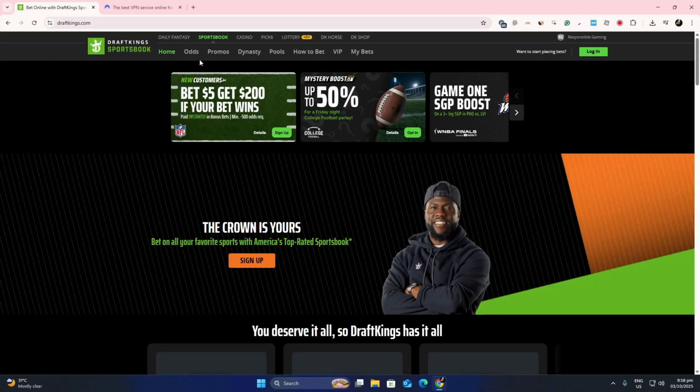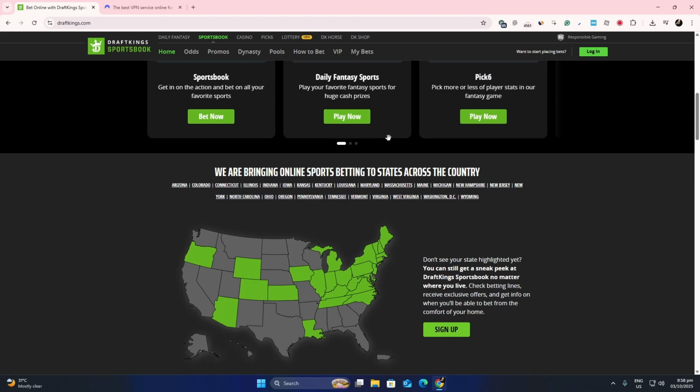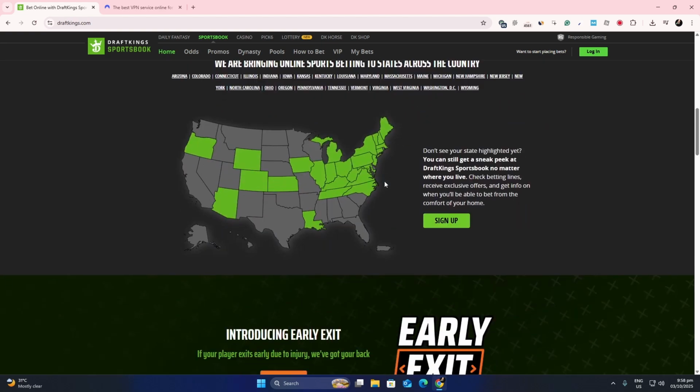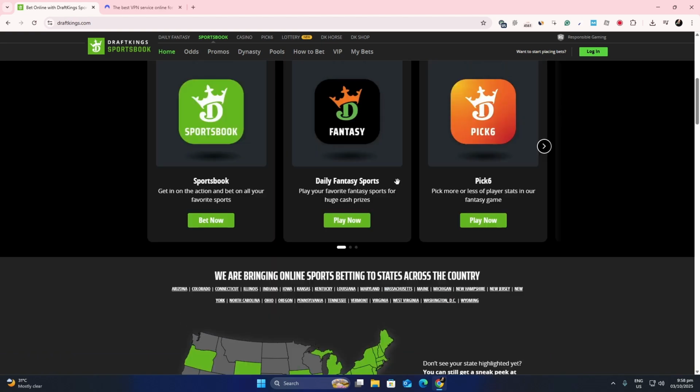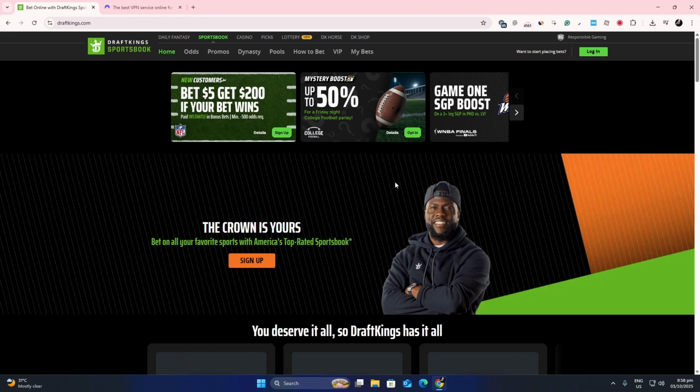Next, open your DraftKings app or website. Log into your DraftKings account as usual. If the location check passes, you can place bets or join fantasy contests. If you get an error, disconnect from NordVPN and try a different server in the same state.